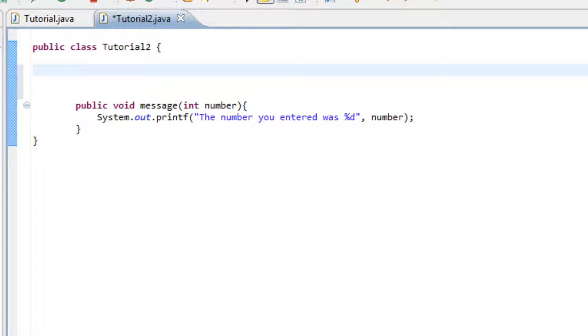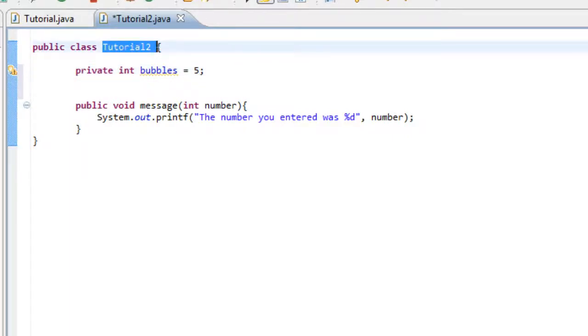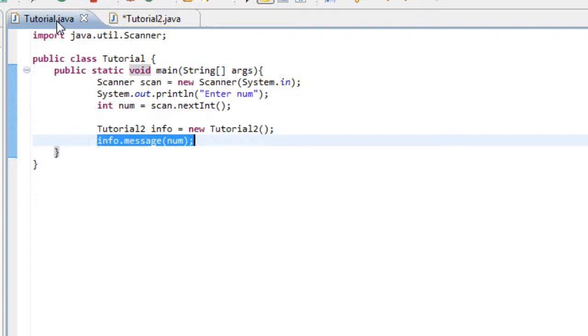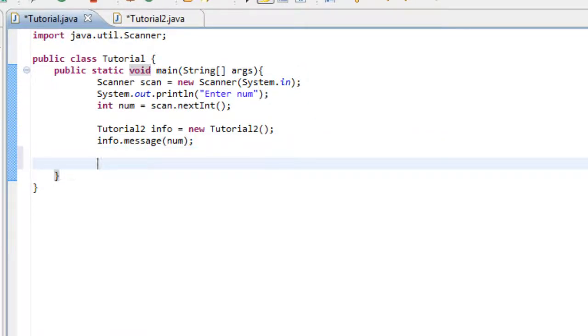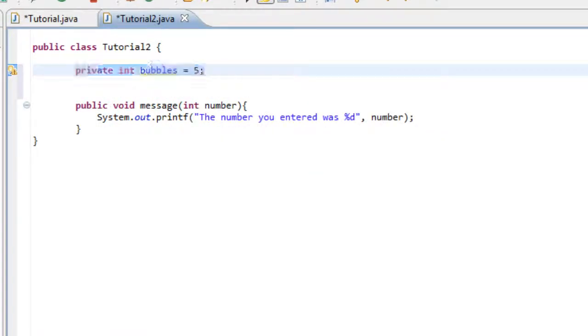And attributes are variables that the class is going to use. So if I were to make a private integer bubbles equal to 5, this variable is a private variable. So only the tutorial 2 class could use this variable. I can't go into my tutorial class and use bubbles. You can't use that outside of this class.